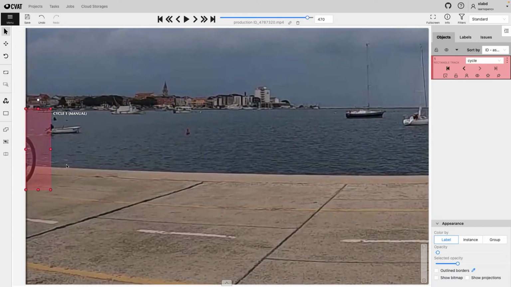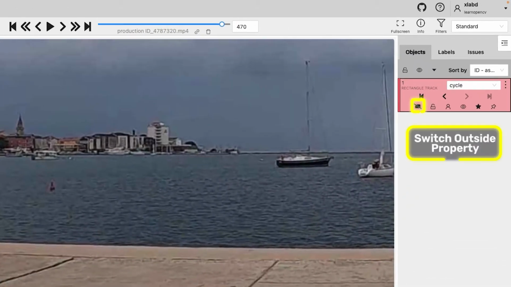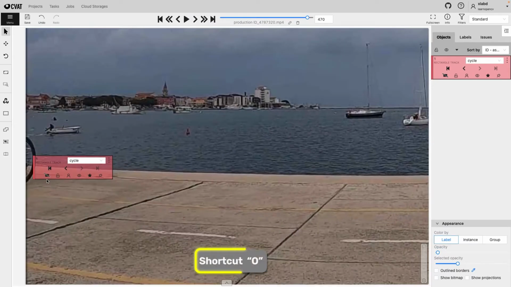And when the object gets too small to annotate, or you want to finish the annotation, or the object exits the screen, click on the Switch Outside property, the shortcut for which is O.